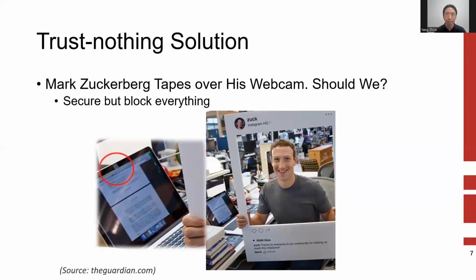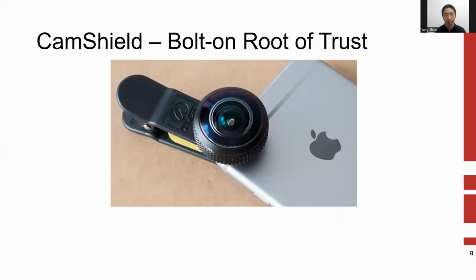It seems the Meta CEO does not trust his laptop and care about his privacy seriously. The camera of his laptop is taped and disabled physically. However, the approach is probably not suitable for people who still need to use their camera.